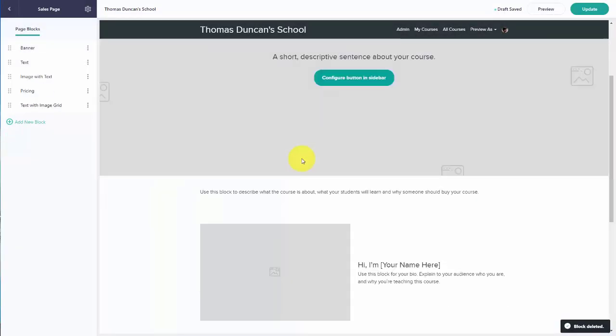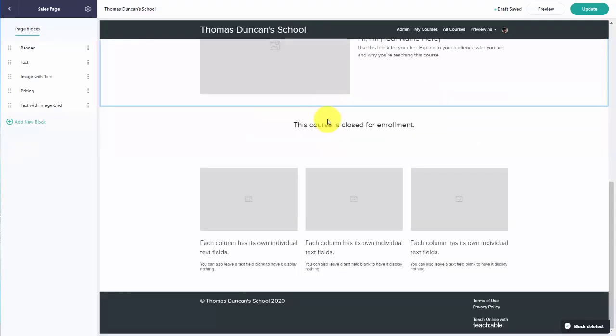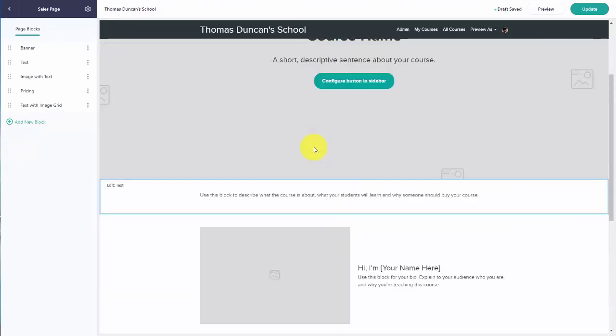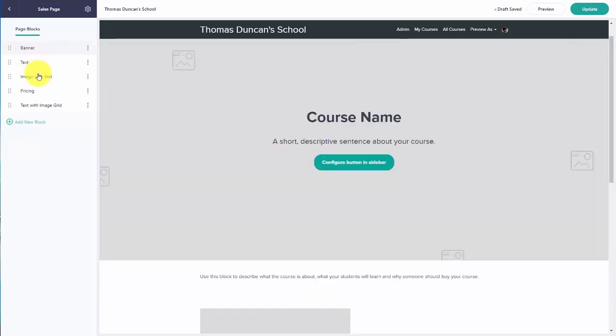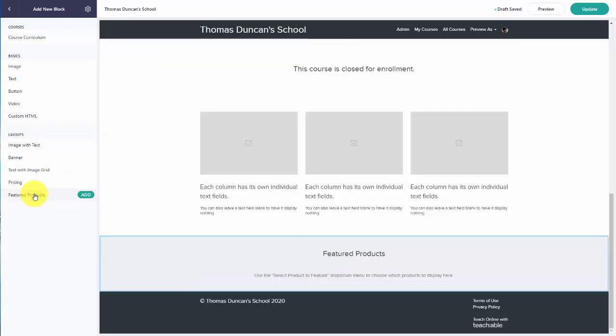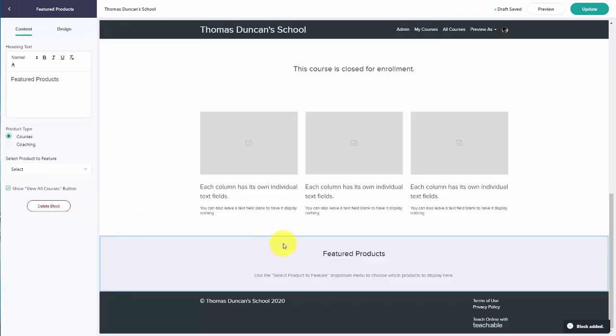And so now, what you'll see here is that our page that we're going to be editing only has certain blocks: the banner, the text, the image with text, the pricing, and then the text with image grid. What we are going to add in is a different block. We are going to add in a new block. What we're going to do is we're going to add in the featured products block. That's now going to show up here. And what we're going to do is we're going to click the add button. That's going to give us access to this area.